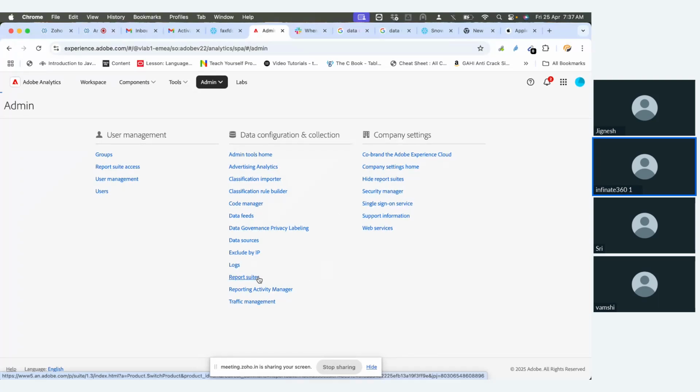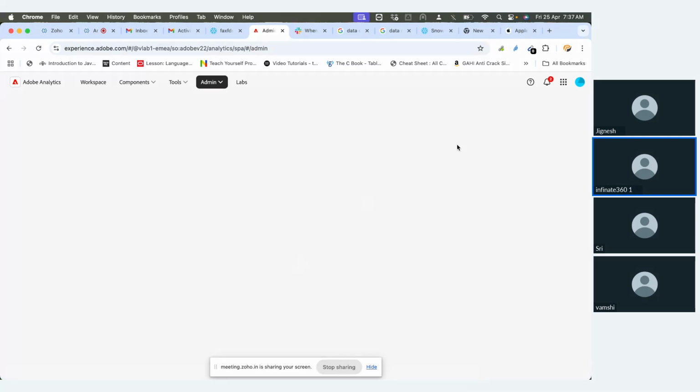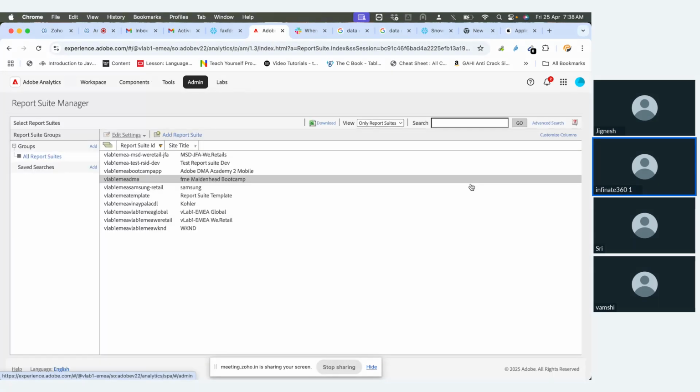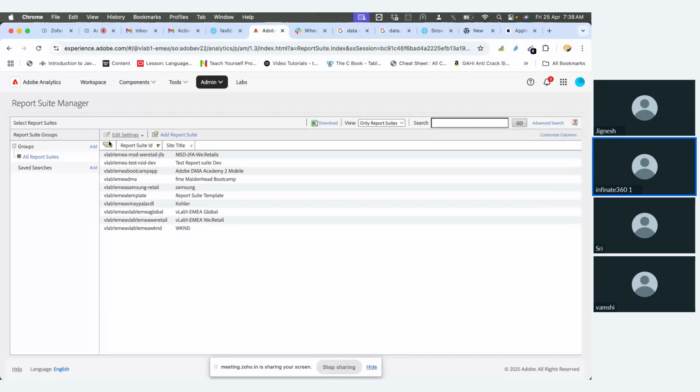Here, report suites. Go to report suites, create report suite. The next step is to create the report suite. Where will they have these report suites? I can create a report suite over here. Add report suite, or sorry, create.